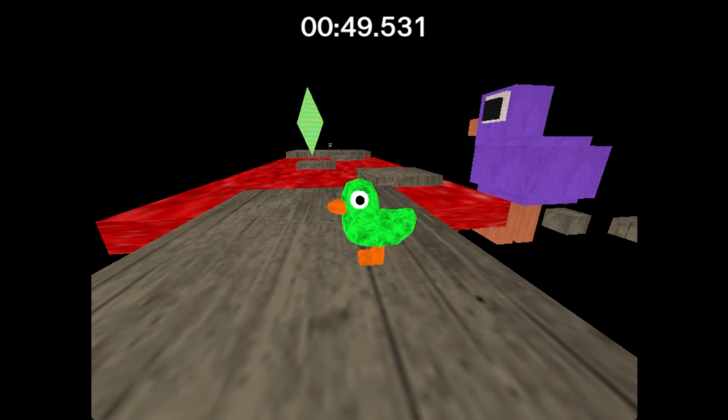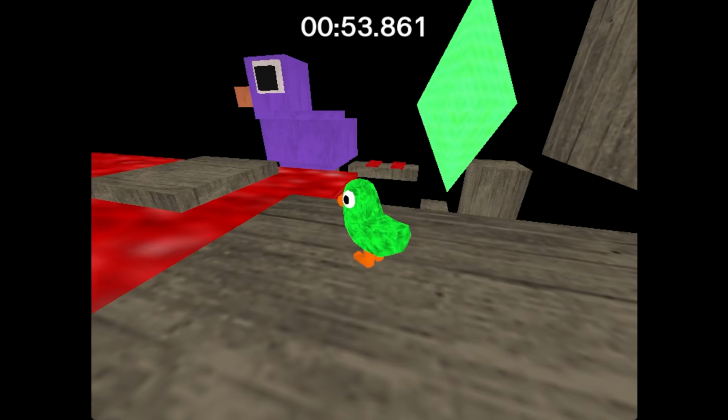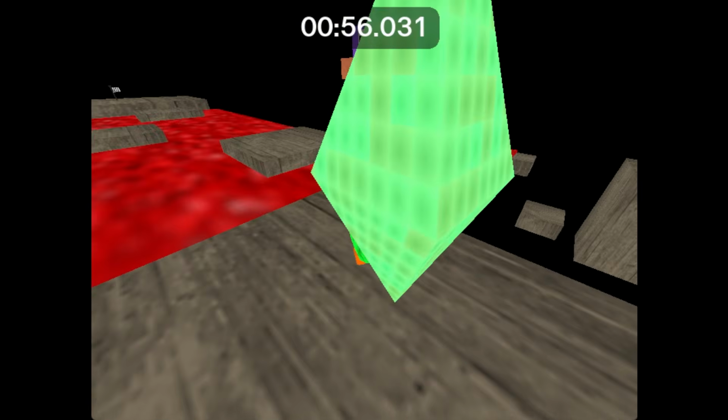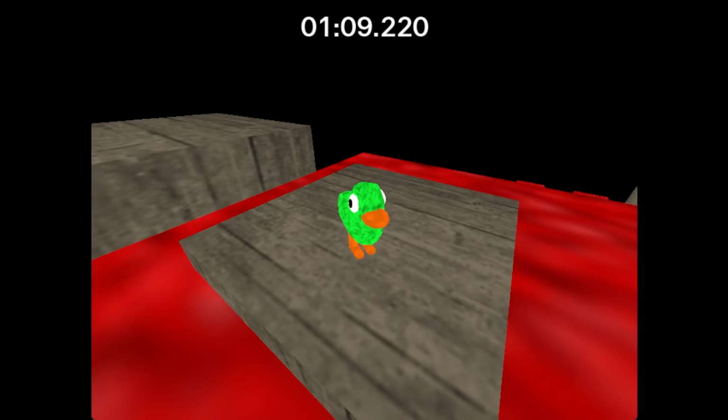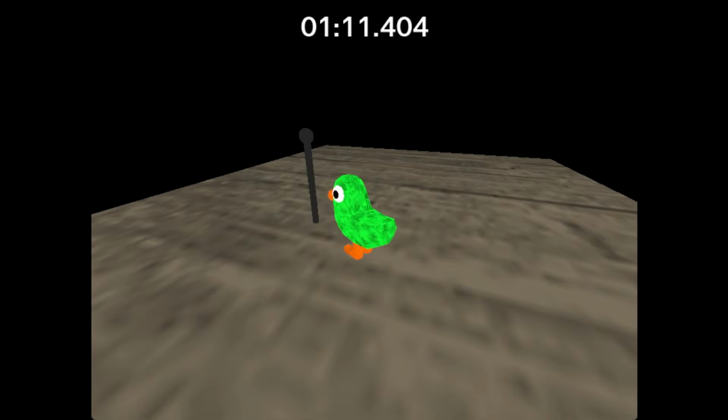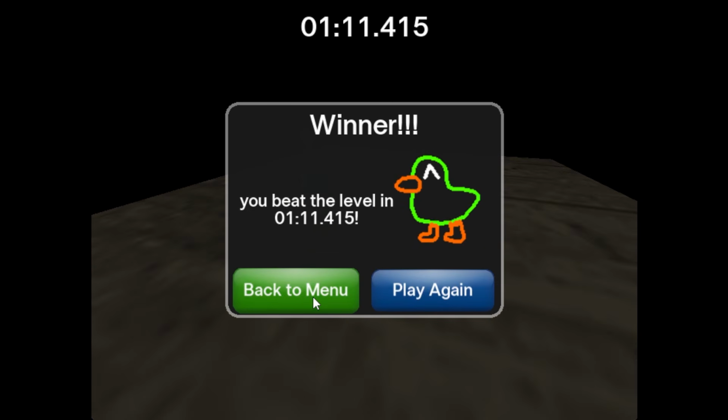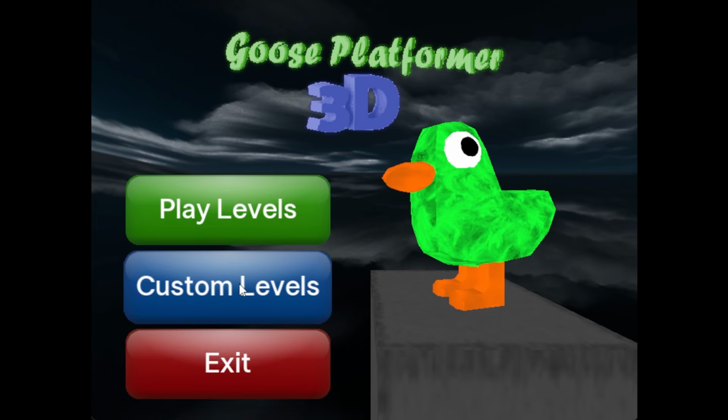One of the things I had to learn when making this game was how to make shaders with Love 2D. One of the coolest ones I probably made for this game is the checkpoint shader. It's just a really cool effect. I don't know how else to describe it. And once you reach the end of the level, you go to the finish line and you win. And that's all there is to the gameplay.